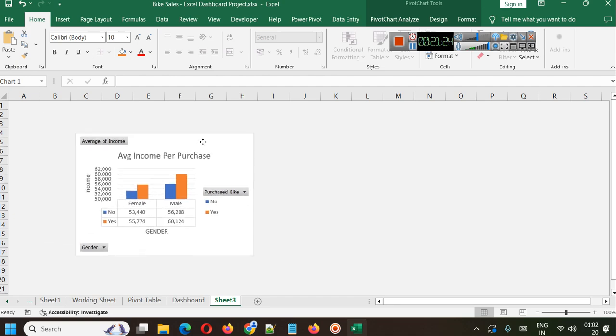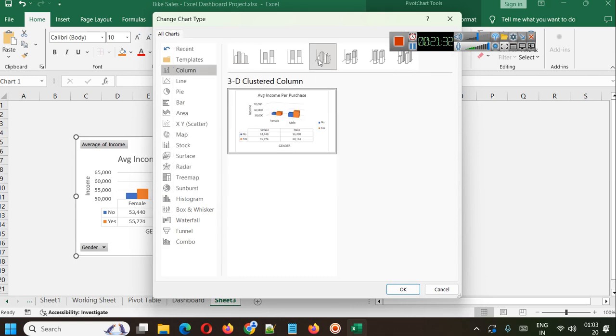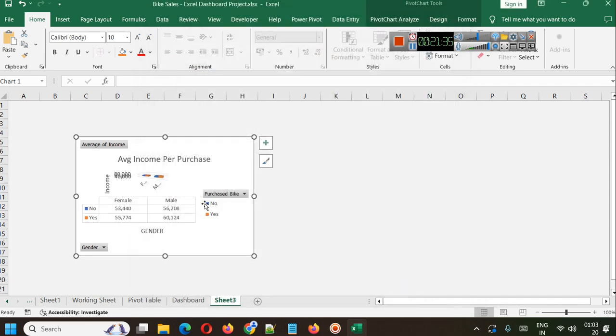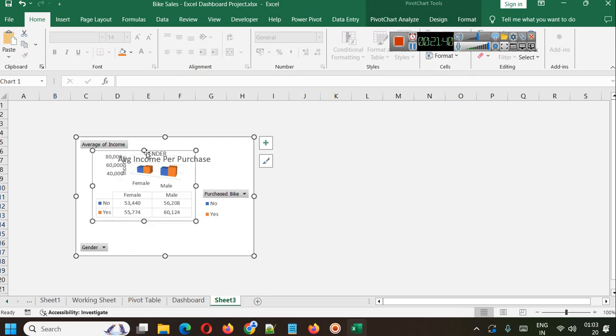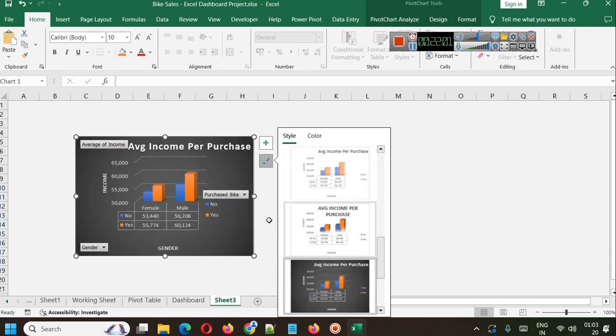Choose a proper height. You can always change chart type, select the type of chart you want, click OK. Obviously here the chart size is very small, so we will increase the chart size. Okay, we can always rearrange these anywhere. Select once again, increase chart area, and you can always go and select a different type of color scheme.